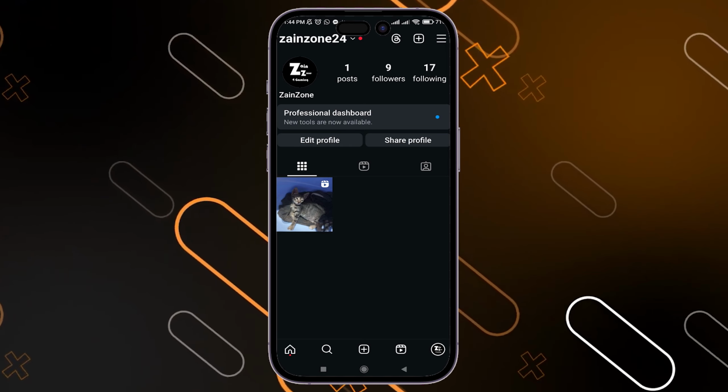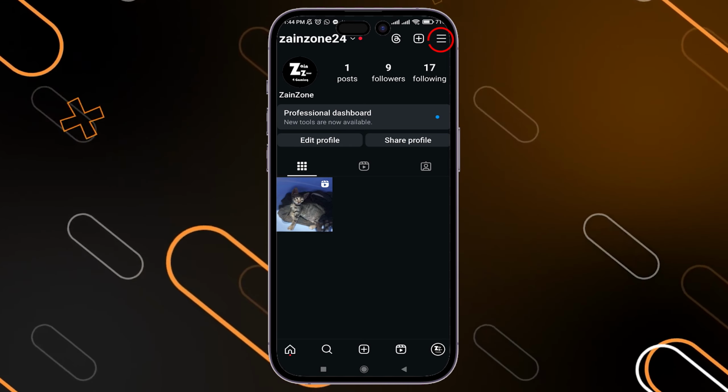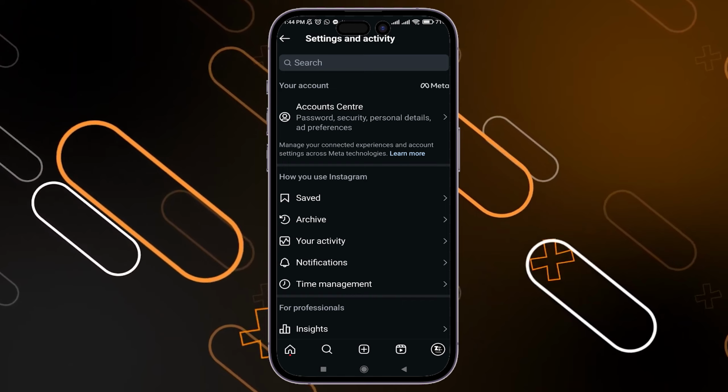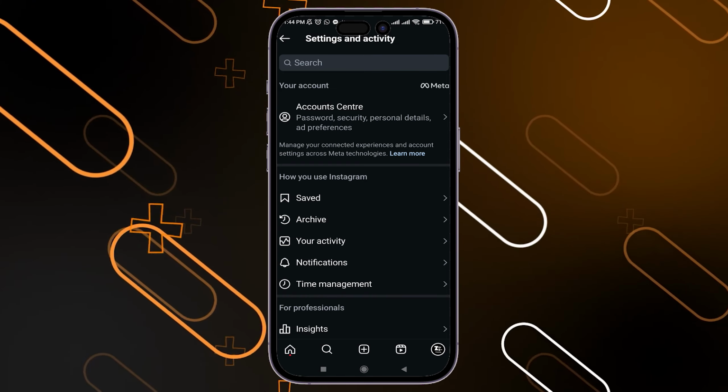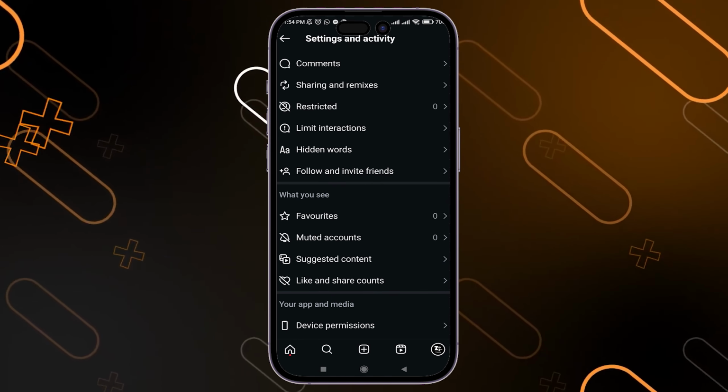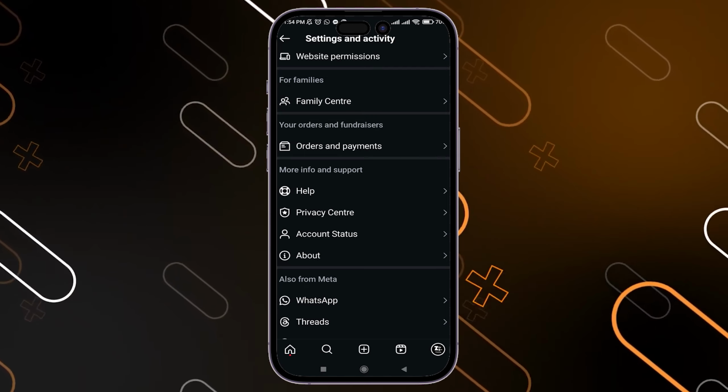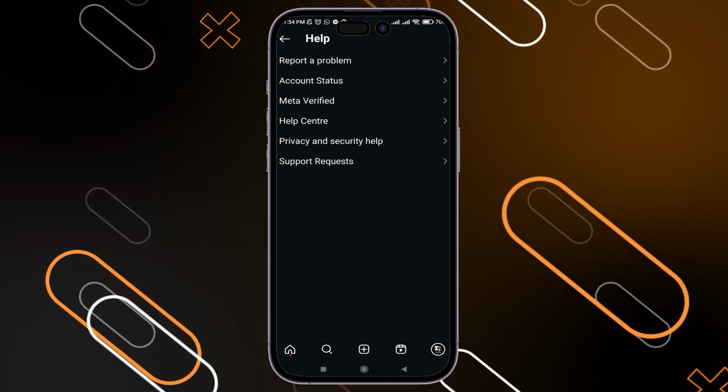Now the third way is very simple, and to do so, you should now report a problem or contact the support of Instagram. Now go to these 3 bars on the top right corner. Then now you should search for help or report a problem. So scroll down till you get this option right here. Click on help and click on report a problem.